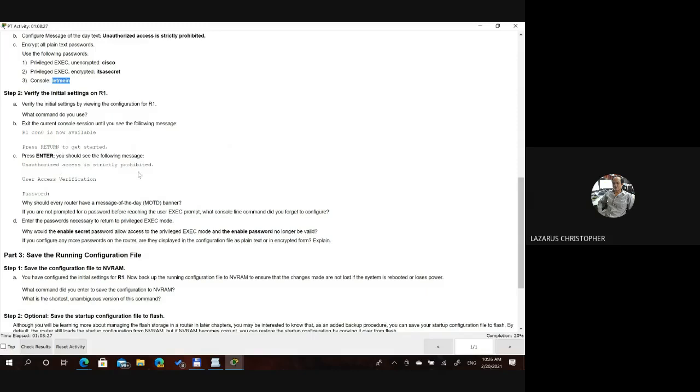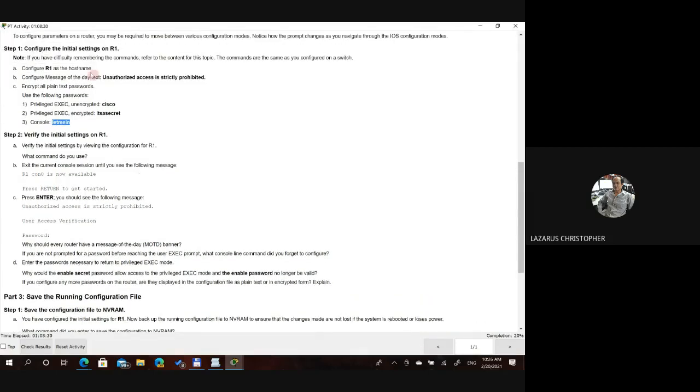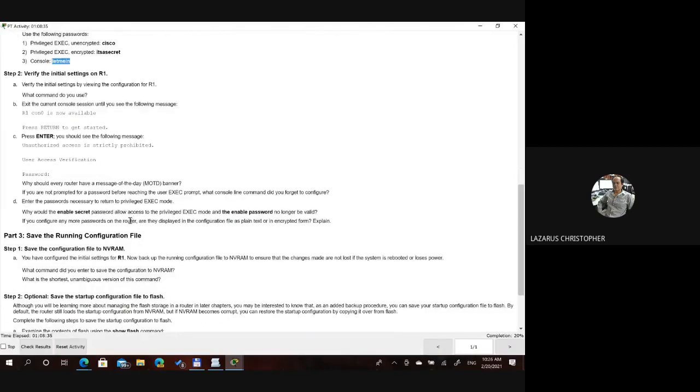Unauthorized access is prohibited. Meaning to say, because you already configured this one, right? Message of the day. Enter the password and answer this. This one is more like a management question. Why should a router have a message of the day banner? Okay, so what's the point of you putting in those messages basically? Okay, if you're not prompted for a password before reaching the user exec prompt, what console line command did you forget to configure?